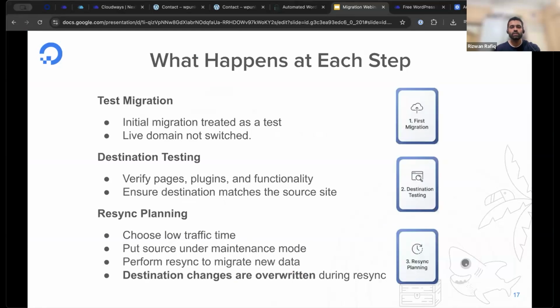First, we will do the test migration. As we initially did in the webinar, we performed a migration on the destination Cloudways application using the default URL. After the test migration is completed, we will test the destination application. We will verify the pages, plugins, themes, media files, and the complete functionality, so that we are satisfied that what we have migrated is exactly like the source application.